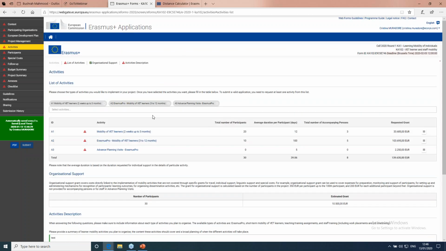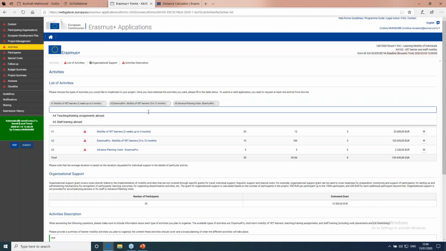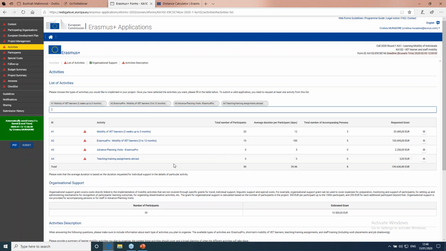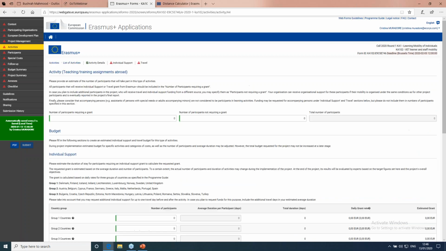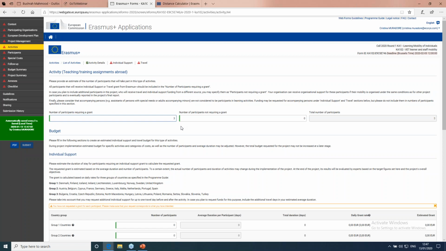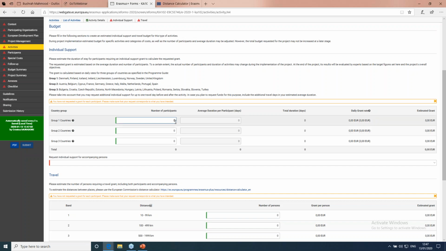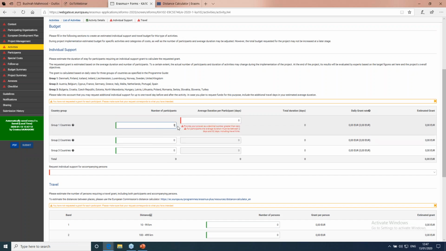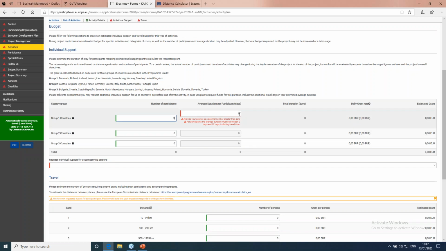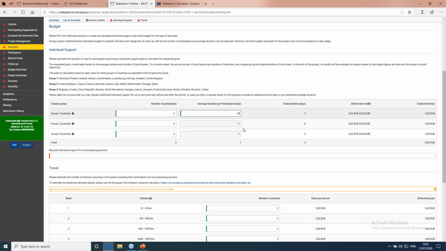Finally, I want to add some participants to the teaching training assignments abroad. Again, input the number of participants that are relevant for this activity type, excluding accompanying persons. The receiving organization is in Helsinki again. This falls into Group 1. You must put a duration between 2 and 62 days. I have chosen 10 as my average duration.